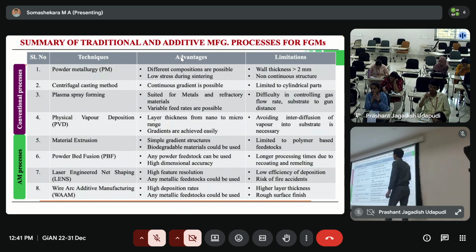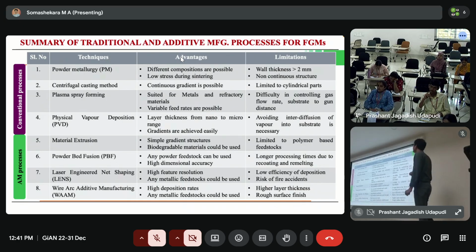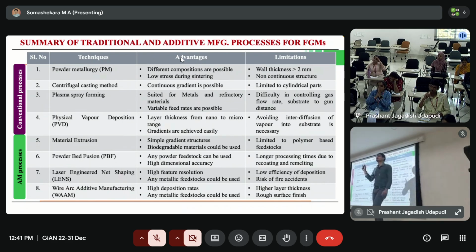Another technique is the centrifugal casting method. There you can have the gradient structure, but the only limitation here is that you can only make a cylindrical object.